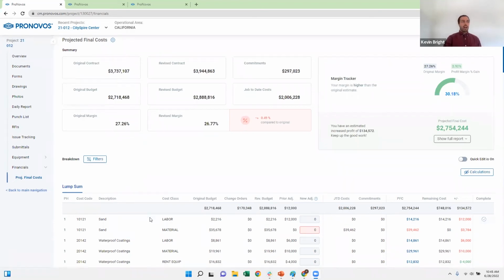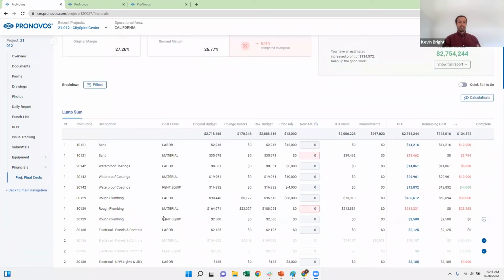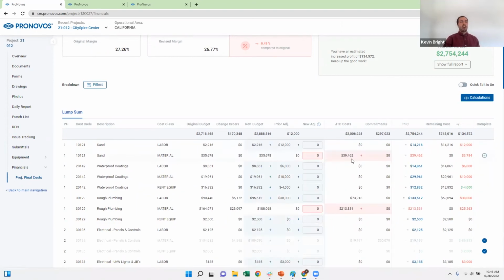But then as they move down, you'll see each cost line item you have in your ERP will pull over, and we're going to create a projected final cost number where we're basically looking at, hey, are your job to date costs plus commitments greater than your revised budget? And if so, let's use that number.